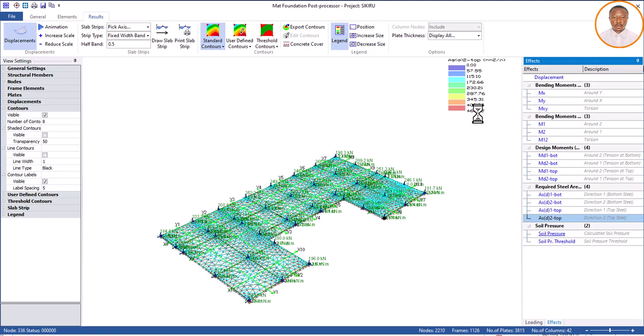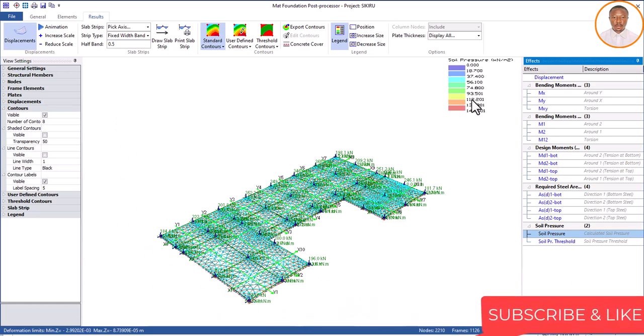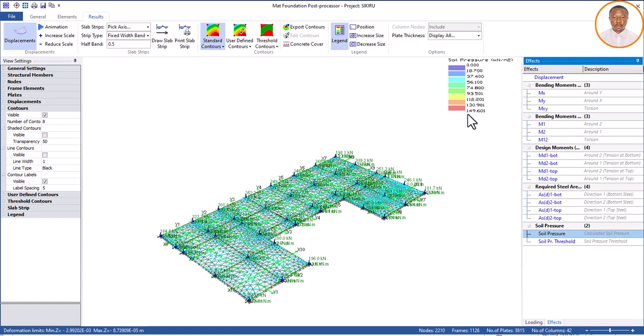Don't forget we are having 460.42. Is that okay? That is that. So now let's see, after clicking on this soil pressure, what we have: 149.601. This is the total load of this structure at worst condition. You can see 130 from here, from this 18, 37, 56, 74, 93, 112, 130, and at worst condition we have 149.601. Now this is the load of the structure.